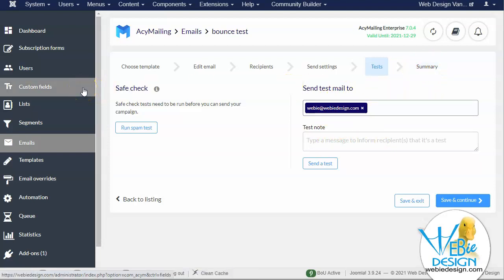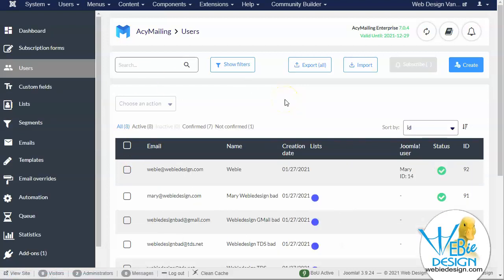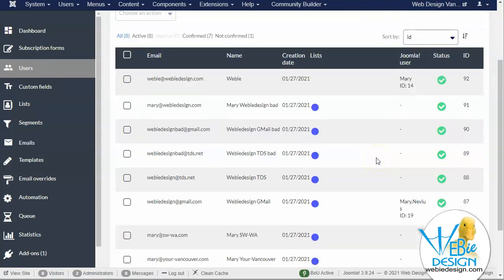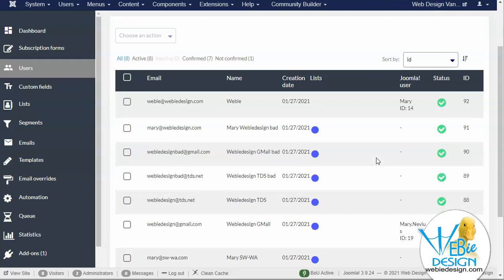I wanted to go over my list though. I have 3 lists here. And in the newsletter list, I have 7 subscribers. So let's take a look at them. They would be users. I could sort them by lists and all sorts of things. But what I wanted to point out is that I have a mix of valid email addresses and bad email addresses to test this bounce test. And I have them on my own server, as well as a Gmail server and TDS, which is my internet service provider email. So I want to test a variety of good email addresses on different services, as well as bad email addresses on different services, so we can see what happens.